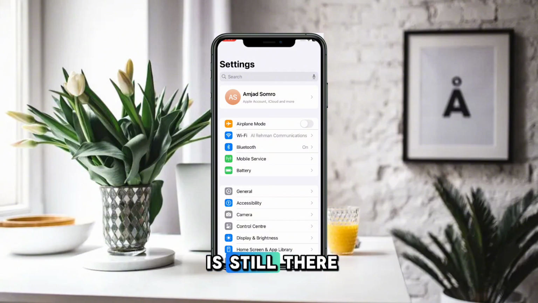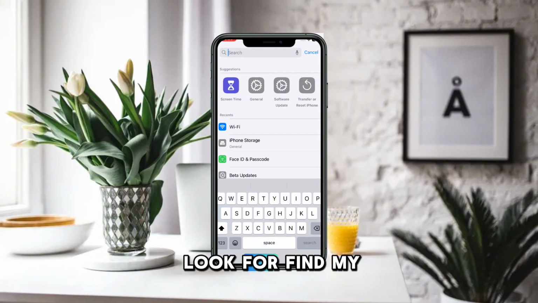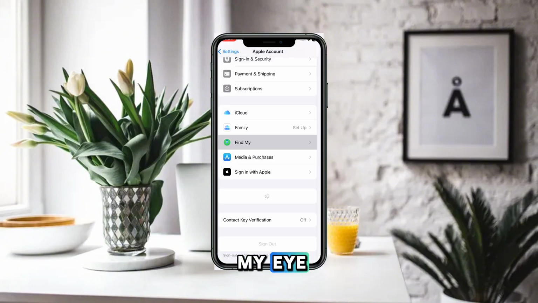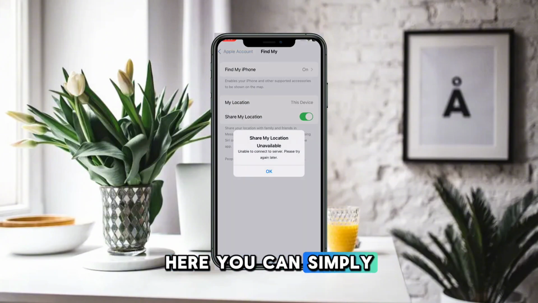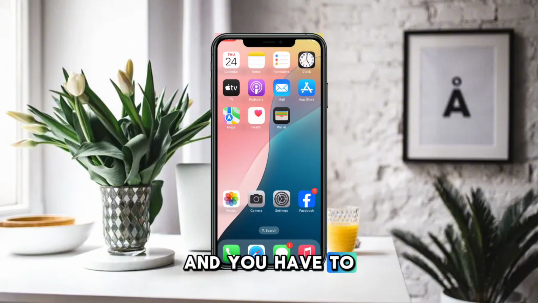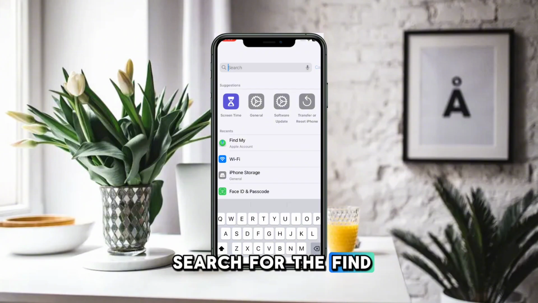If the problem is still there, then you have to look for Find My iPhone. Here you have to click on Find My iPhone. And after that, here you can see that the error is still available, so you have to click on that. And after that, you have to close this page, and search for Find My again.